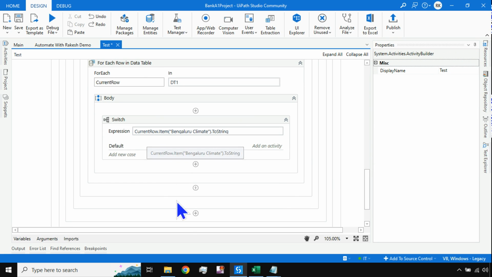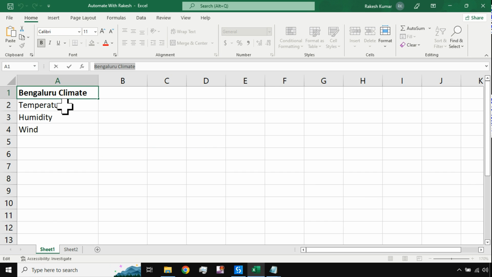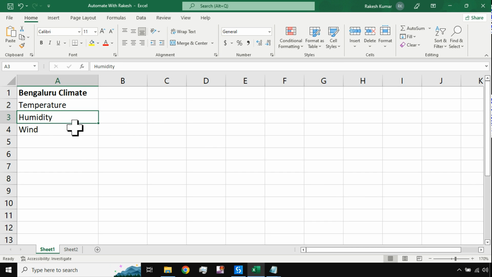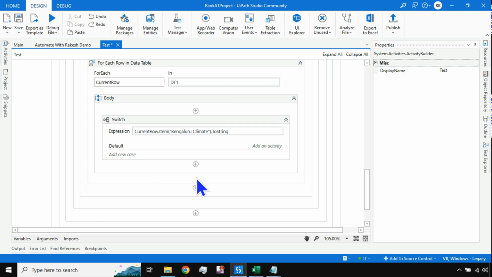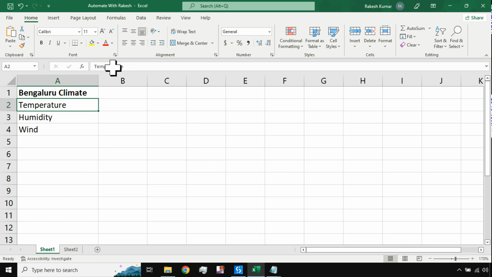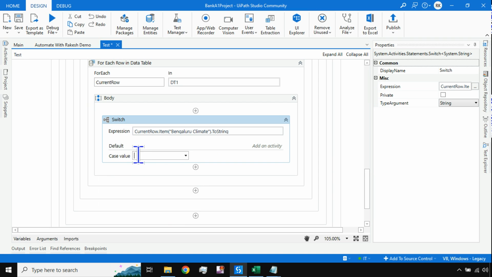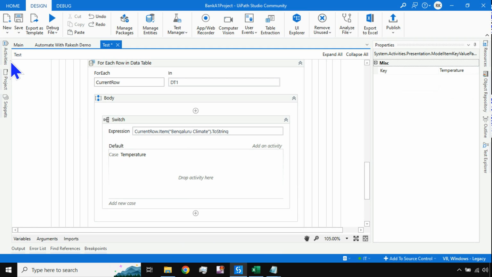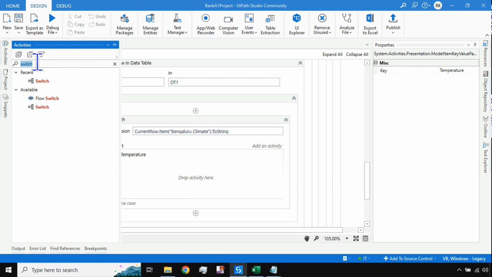Now if I put this condition, when the loop is running, what is the first value? Temperature. The second time the loop runs, humidity. Third time the loop runs, wind. So it is going to pull all the values from this column one by one. This is where it requires a lot of time to build a logic. So if the first value is temperature, then what you do, I am using an assign activity.